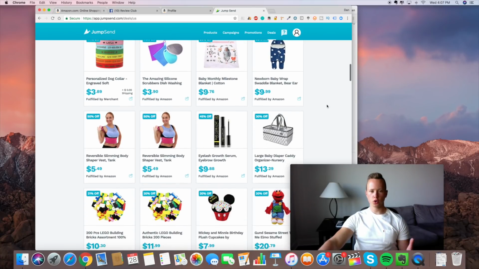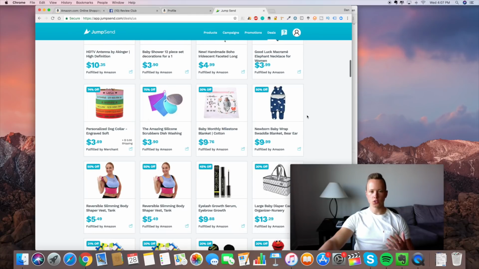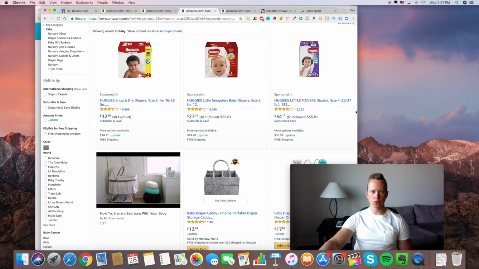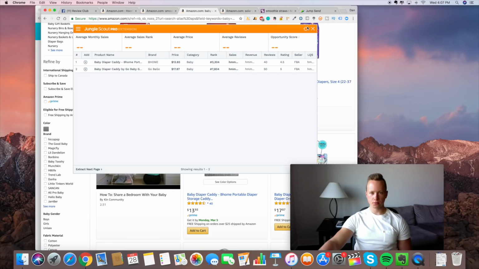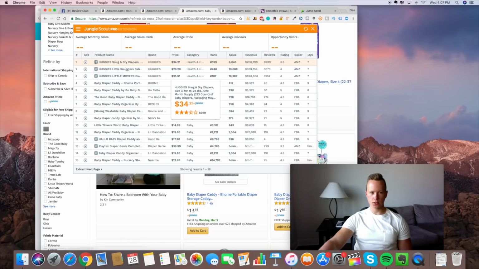All right, so you just want to scroll through, and as I was scrolling, I found this product right here, this baby diaper caddy. All you want to do is scroll through the deals section and look for products that look great for private labeling. So I found this baby diaper caddy organizer, searched it up, and pulled up Jungle Scout. That's the first thing you do. Don't mind the Huggies; as you can see, it's sponsored, so you don't look at those because those are PPC.